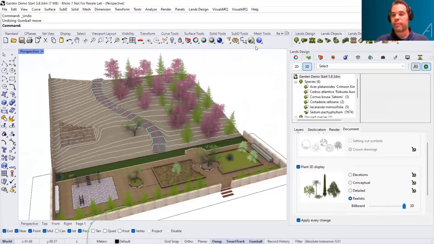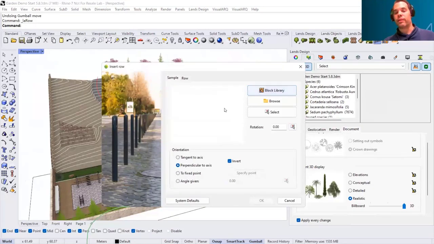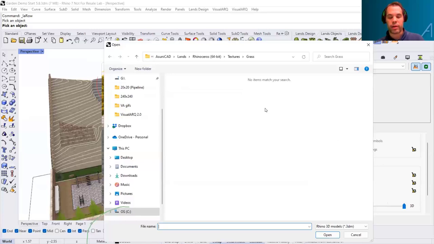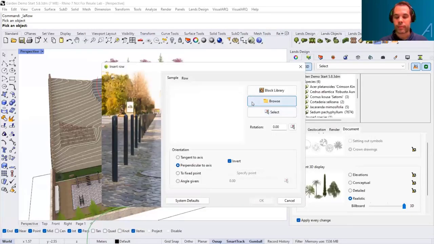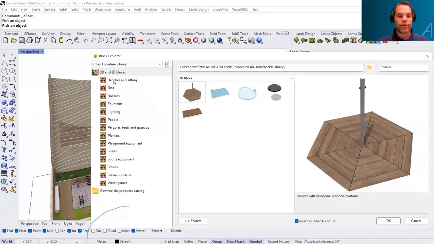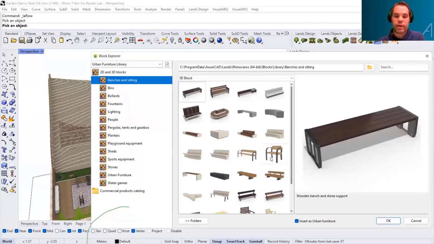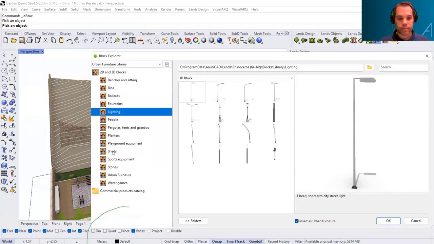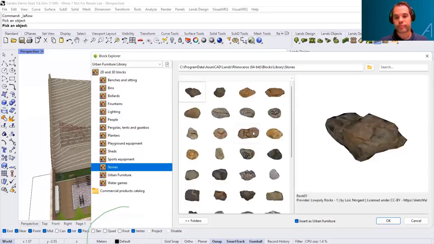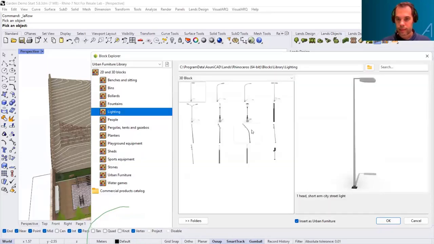So I was going to show the element row in Land Design. When I run this command, we need to pick an element as a sample for the row. This could be some piece of geometry we have in the model, which we could select from this icon. We can browse any file from our library, or we can look for a block in the Land Design library, which offers blocks for different urban furniture elements. Maybe we can insert some lighting objects or some stones. All right, lighting in this case.